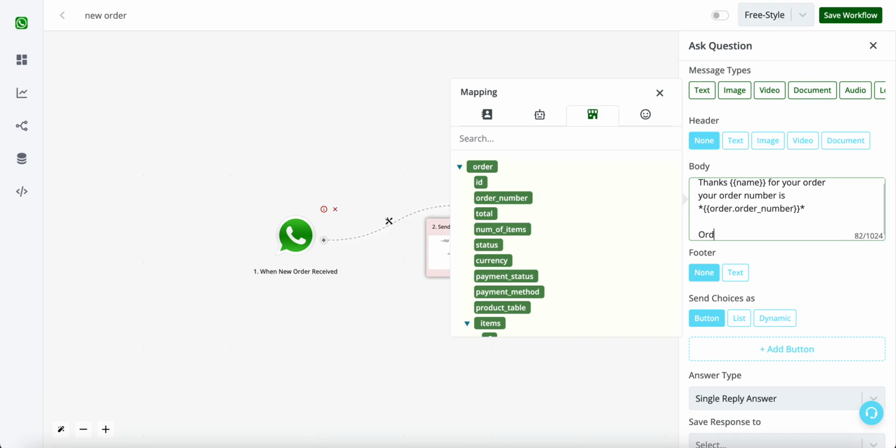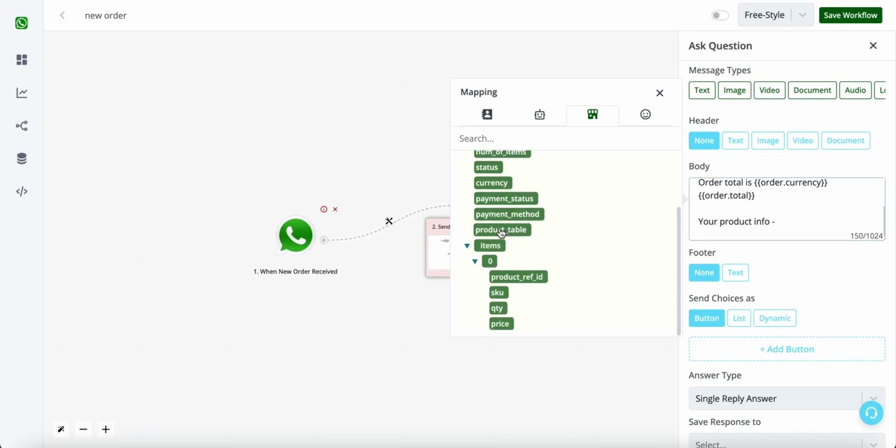and then order total is currency as well as total. You can ignore the next lines here because these variables are big, but in WhatsApp message this would come as a single line. Your product info. Now we have already created a product table variable which would combine the quantity, the product name and the price per unit for all the products that were ordered by the user.